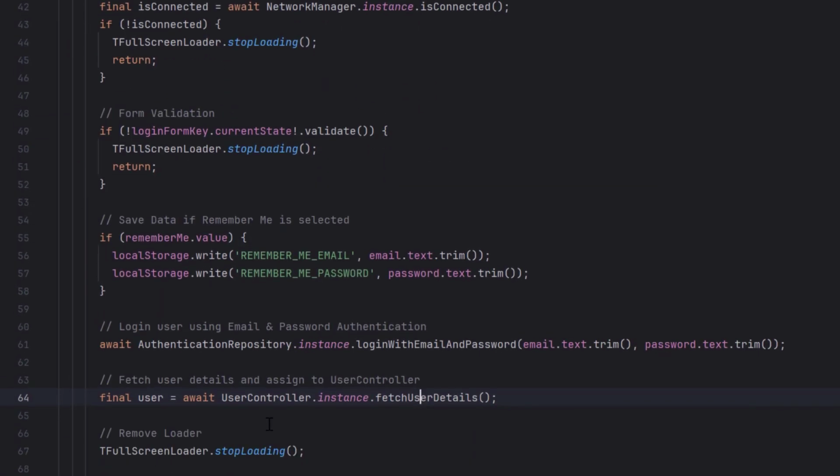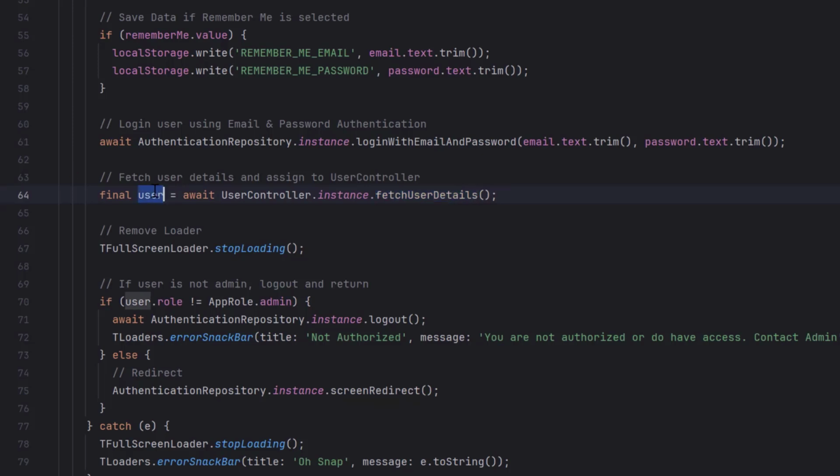Let's go to the login controller, and once we have those details of that admin, we will remove the loader, and we will check if the user role, the role of the user we just received, is not equal to admin. Then in that case, we are again going to call authentication repository and the logout function, and the message that we want to display is not authorized. You are not authorized to have access, contact admin. So this is what we will display.